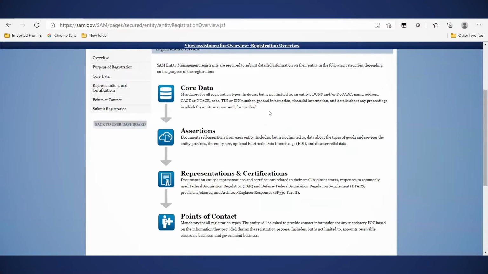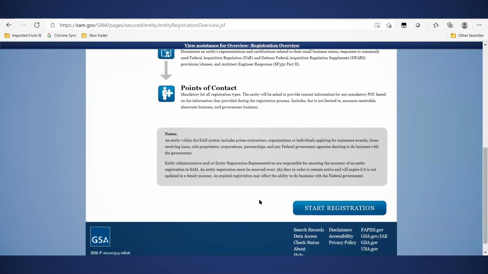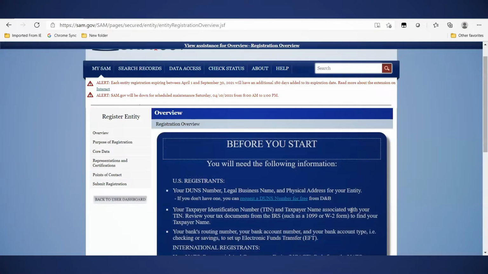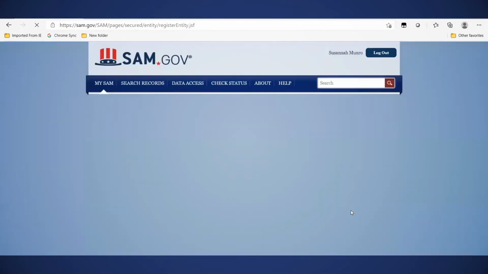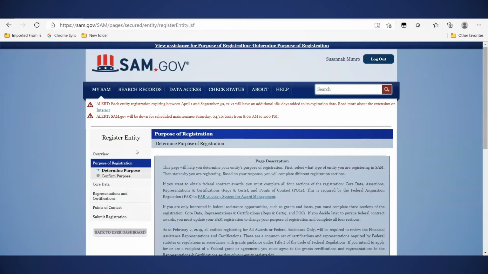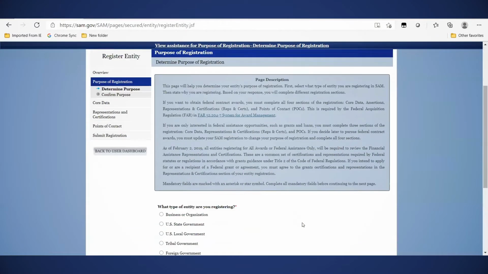You will see the overview of the steps that you will need to take to register in SAM, and then you will start the registration. You'll click Continue, and you can see on the left side of the page, SAM will walk you through the steps and all of the sections that are required to register in SAM.